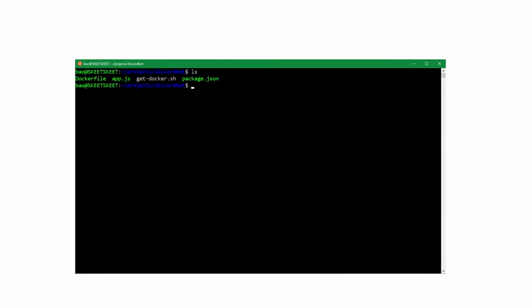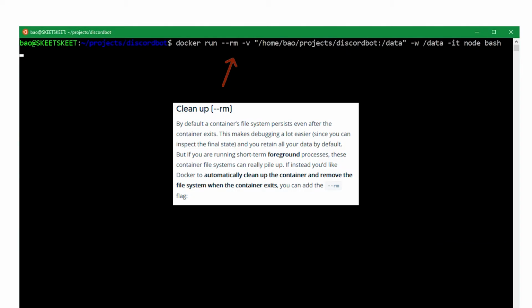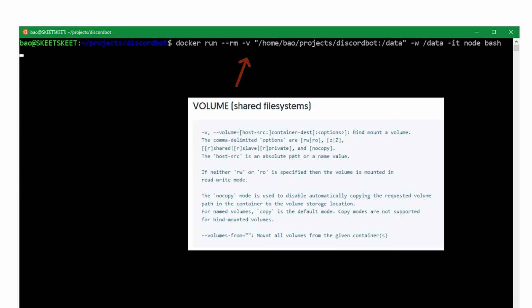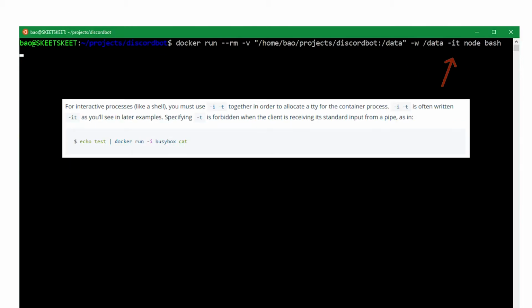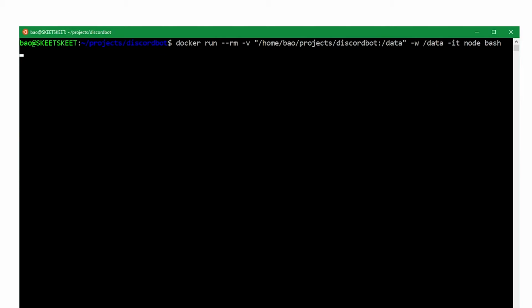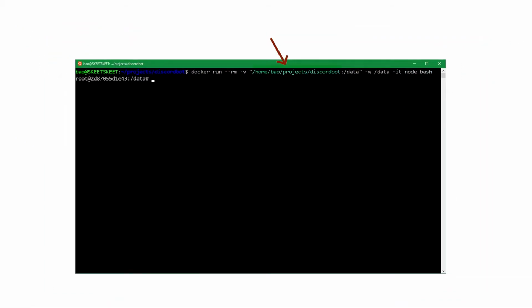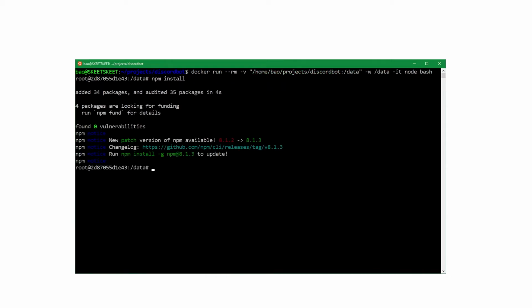To generate this file, we need to run npm install. But how can we do that if Node is not installed on our host machine? We could install Node and npm on the host machine, but we could also use another cool trick that Docker can do and spin up a Node container on the fly and use it to generate a package lock JSON file. I found this trick on Stack Overflow, and it's pretty simple to use. You just run this command and substitute the directory for your directory, which contains your app.js and package.json files. Within the container, you can run npm install and it will generate the package lock JSON file along with the node modules folder. Exit out of the container and we're good to go.